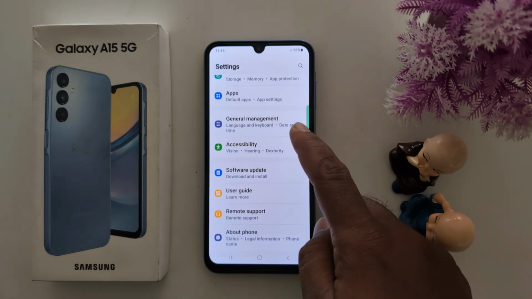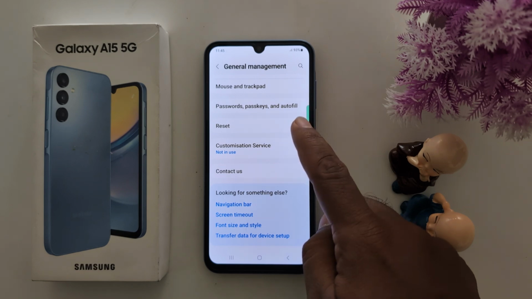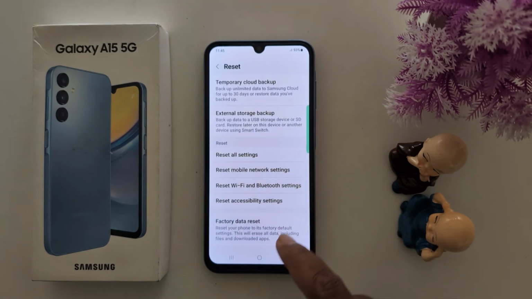Tap on General Management. Again scroll down. Tap Reset. Now scroll down. Here at the end you can see Factory data reset. Reset your phone to factory default settings, including erase all data, including files and downloaded apps.